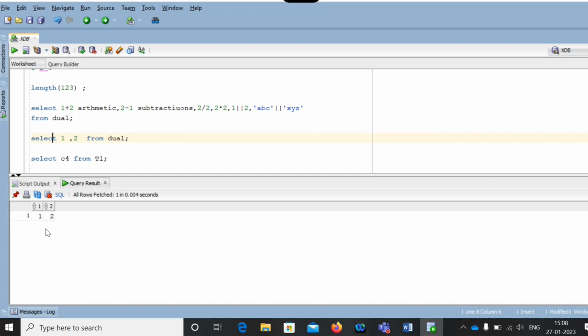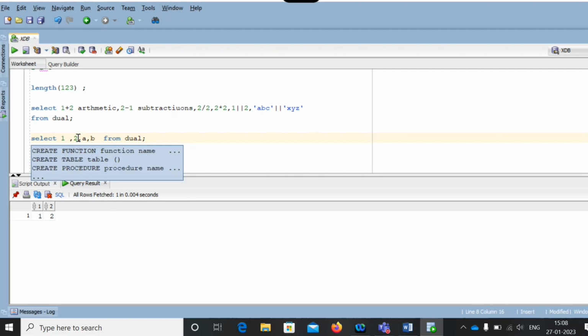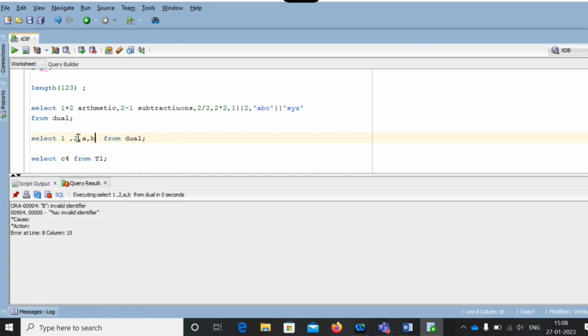1, 2, you are able to. If I mention A comma B, we will get the error. You need to keep these values in single quotations, then only the system can understand this. You are trying to display the string, not the column. Okay, so now you are able to get it.